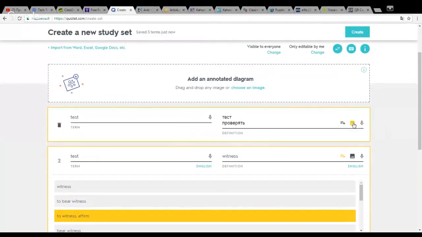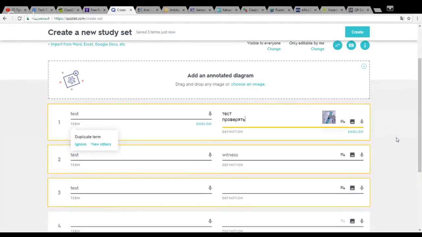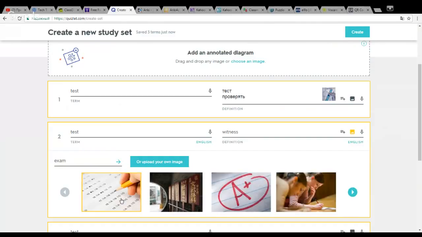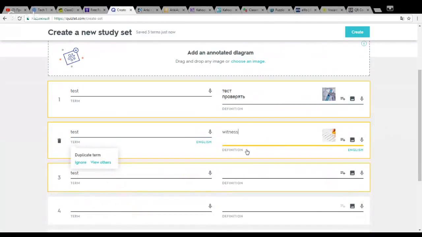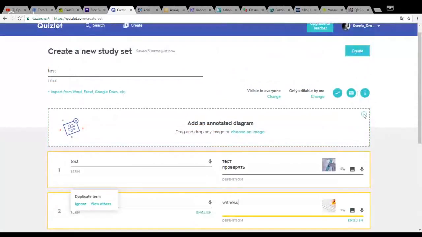What else can you add? You can add pictures, just like this. Put any picture which you like. If you don't like the picture available here, you can change the keyword in this section and put, for example, exam. Click on the arrow, and here you have a different set of pictures. When you are done, just click create and you're done.